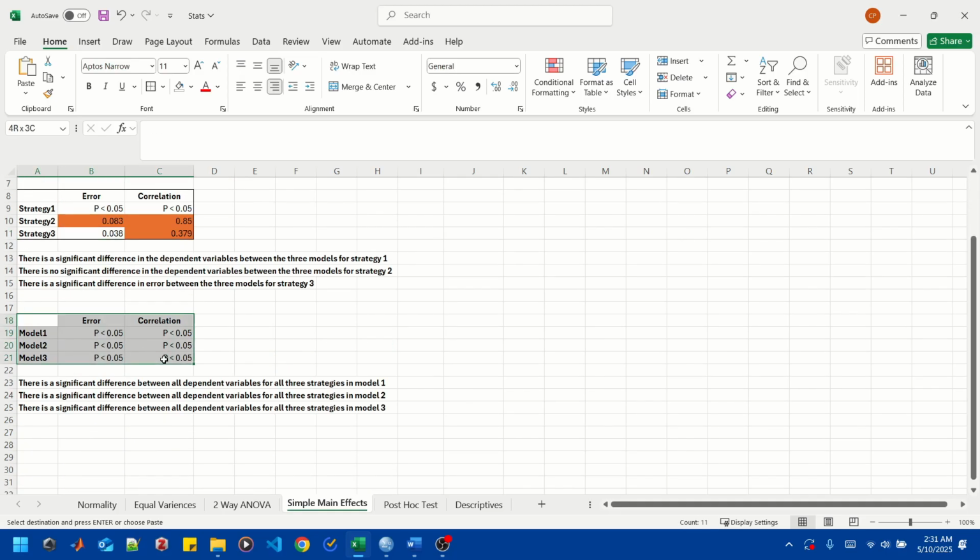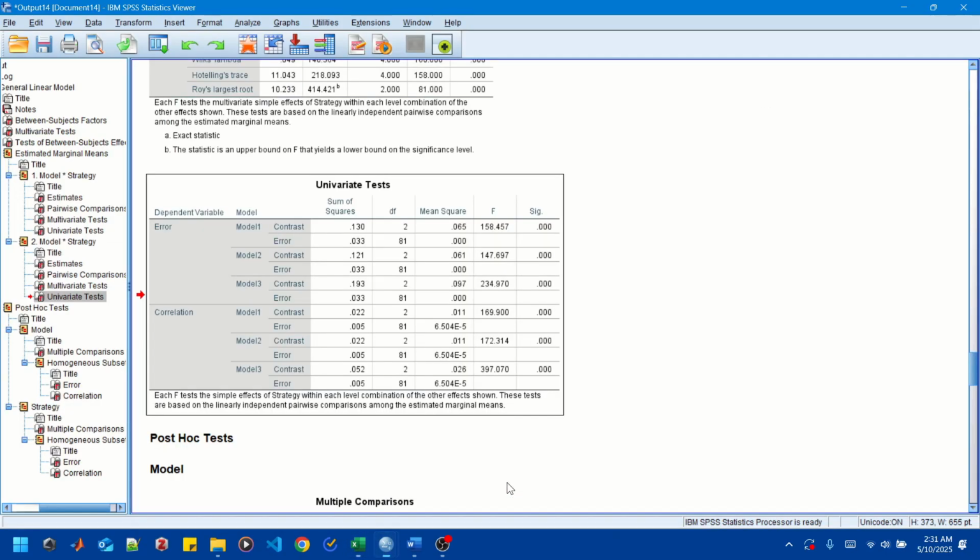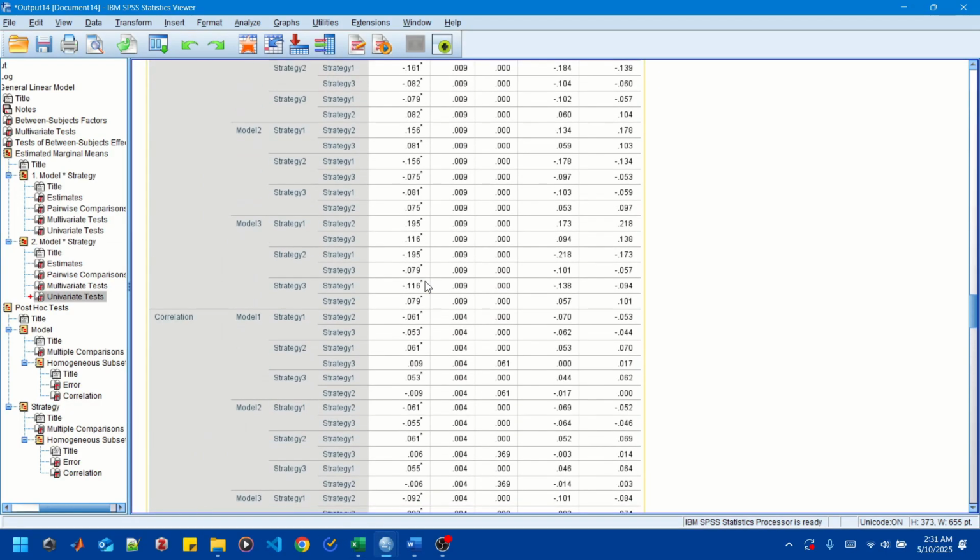And this is our second univariate test. Everything was less than 0.05, so they all had significant differences. What you can say is for model 1, there were significant differences between the three strategies, as for model 2, as for model 3. And this is the simple main effects analysis. But where these differences lie, that leads us to a post-hoc test. So let's go back to SPSS and scope out our post-hoc test.